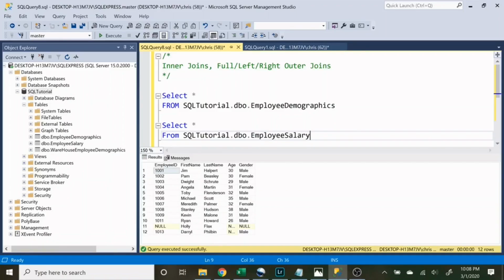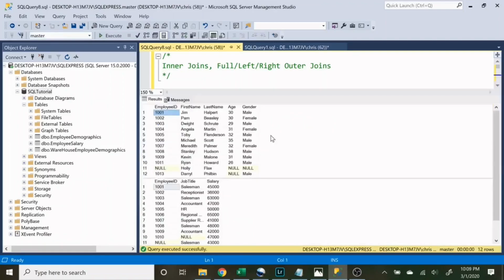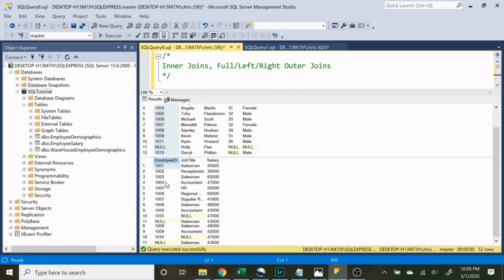For now, we're going to be using the employee demographics and the employee salary table. So let's get a look at both of these tables and see what's in them. In our employee demographics table, we have employee ID, first name, last name, age, and gender. And then down here in our employee salary table, we have employee ID, job title, and salary. If you notice, they have a similar column, and that's going to be the employee ID.